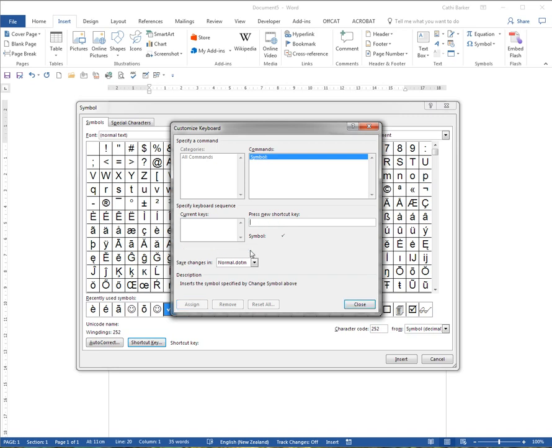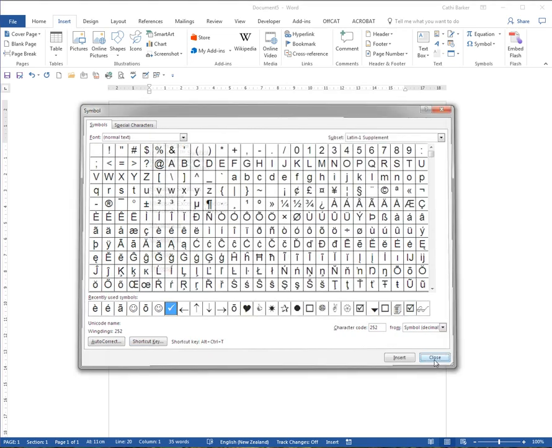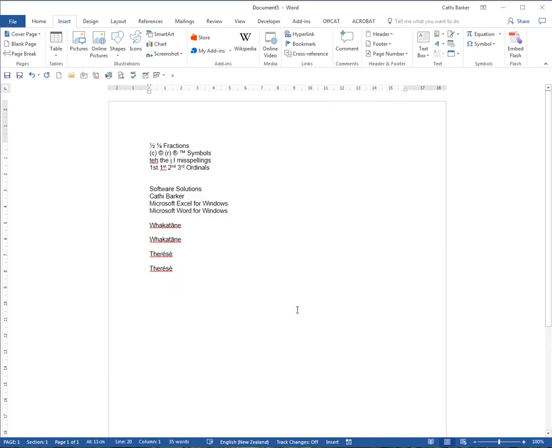So I'll backspace and try Control-Alt-T. Control-Alt-T is used for trademark, but I'm happy with just typing bracket TM bracket. So I'll assign this to a tick, and I click the Assign button. So that shortcut key combination now is assigned to a tick symbol, Control-Alt-T. I'll close, and whenever I press Control-Alt-T, I get a tick. So you can also assign a shortcut key to a symbol that you use regularly.